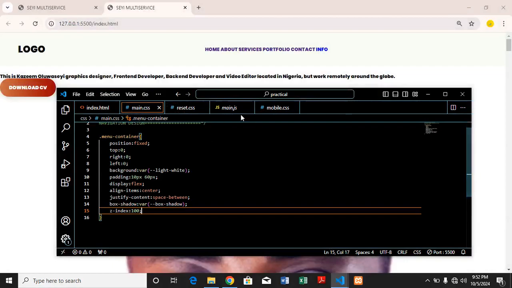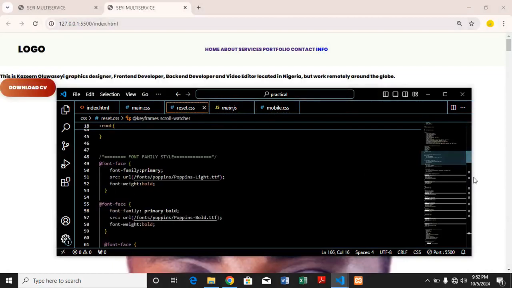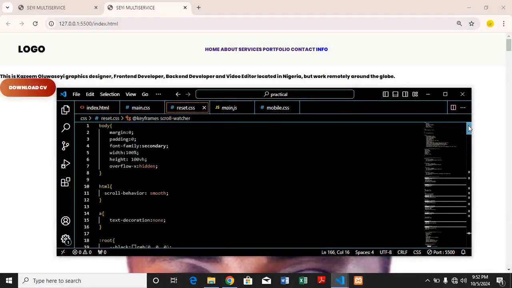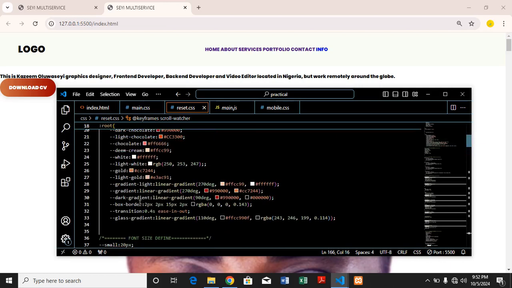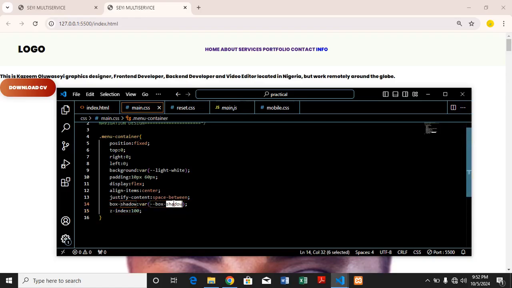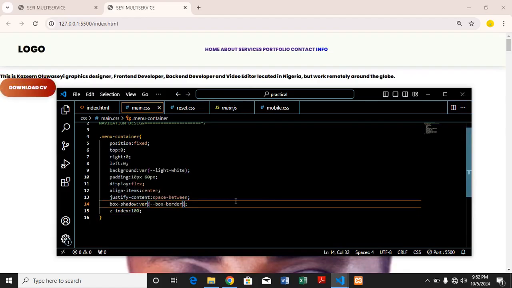Let me come back to my reset.css and try and see the box shadow that I designed here. I don't think I get the name of that box shadow again. Sorry, it's supposed to be box border. It's going to be box border, not box shadow. So we have done that now.